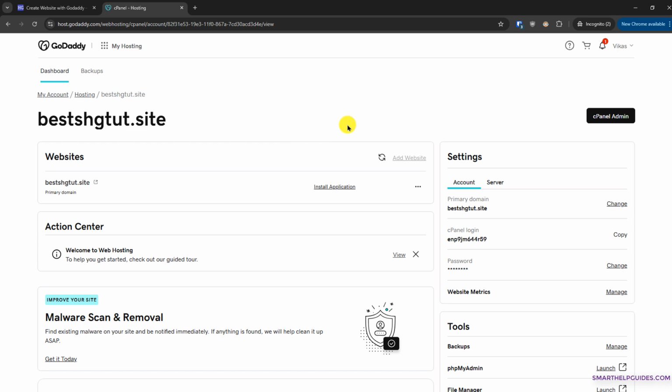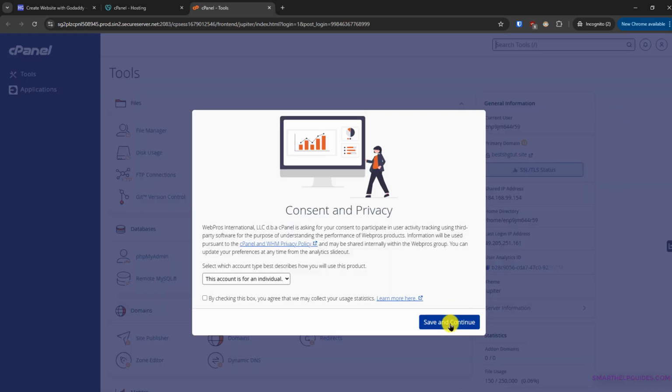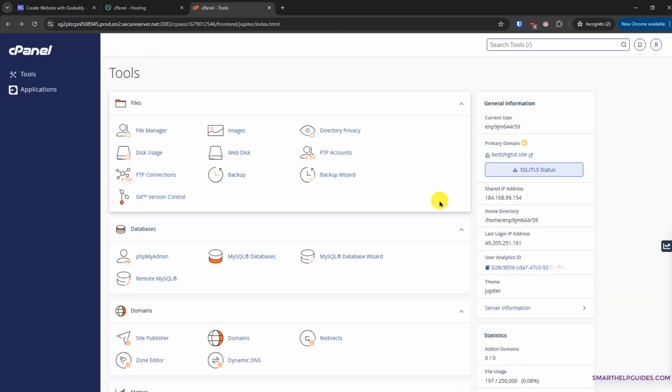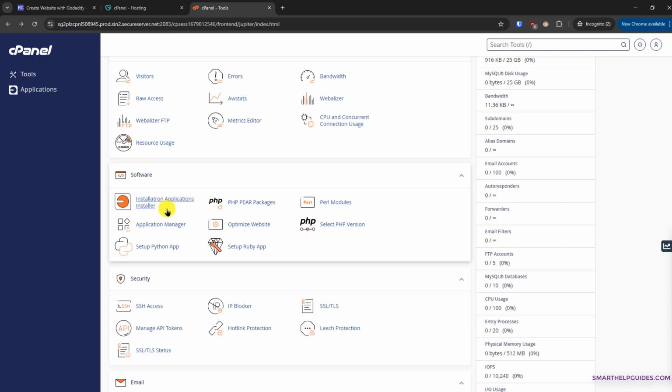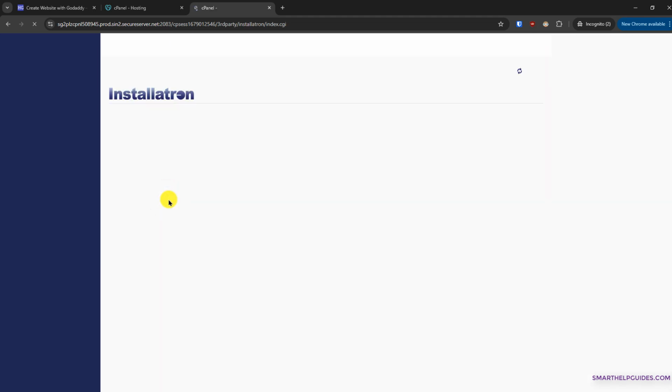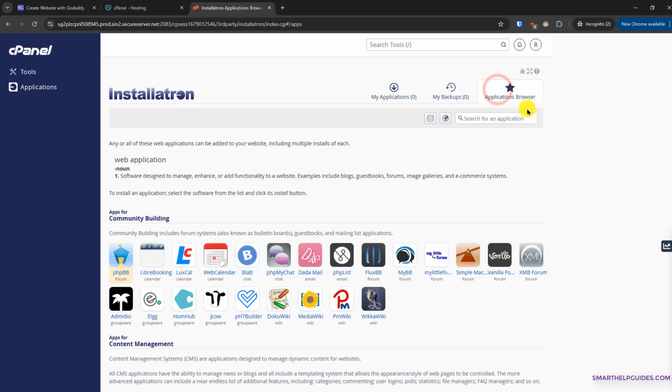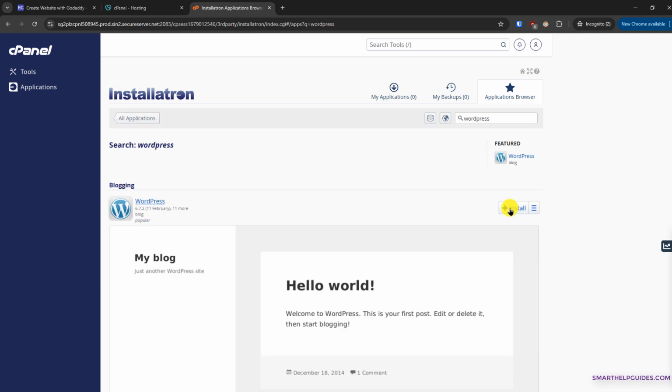To do that, click on this option, cPanel Admin. Click on Save and Continue. Now scroll down till you find this option of Install Tron Applications Installer. Click here. Then select Application Browser. In the search bar, search for WordPress. Click on Install.